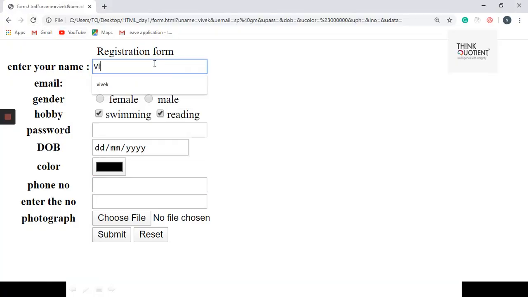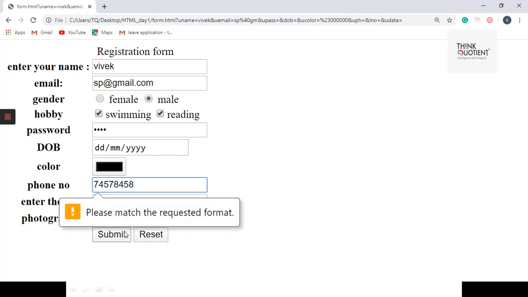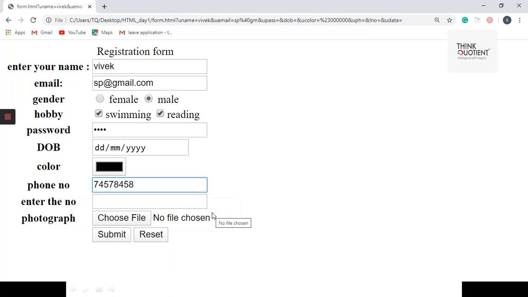If I add Vivek and sp@gmail.com, and let me select male over here, and the hobbies are okay, this password over here, and let me add the phone number itself. So I'm going to add 7450 or something else, and I'm going to say submit. You can see the message please match the requested format, right? So now you are getting the error that whatever phone number you have inserted is not correct.